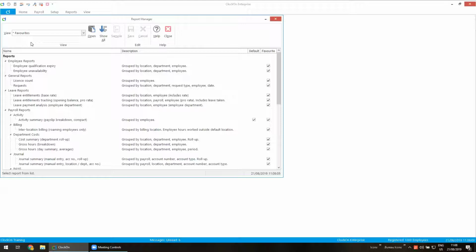The other one, which I just forgot to mention with the default reports, is also in the timesheets. There are some roster reports which are the rostered versus worked hours. Once you've processed your timesheet approval, you can run those roster reports there.